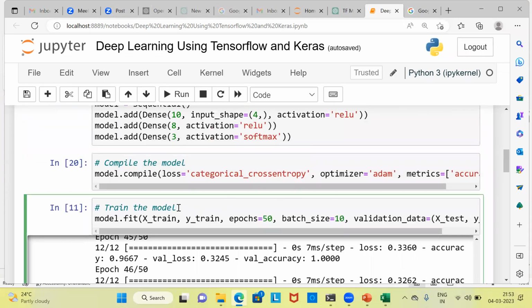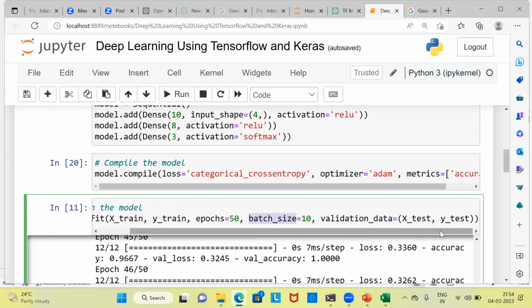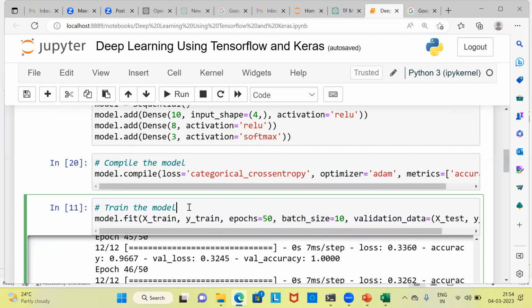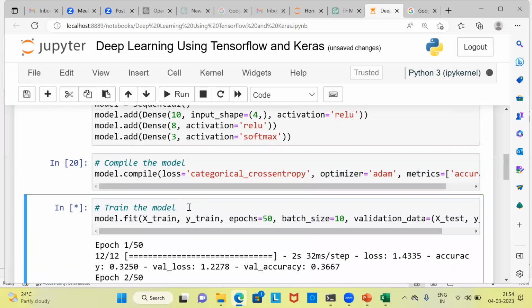Here we are doing what is called training the model. How do you train the model? All that you need to do is run the model.fit. The input parameters here would be the independent variables from the training dataset. We have to specify the dependent variable for the training dataset. The epochs would be 50. You can experiment with a different value as far as epochs are concerned. The batch size is 10 and the validation data will be x underscore test and y underscore test. Let's go ahead and execute this particular model.